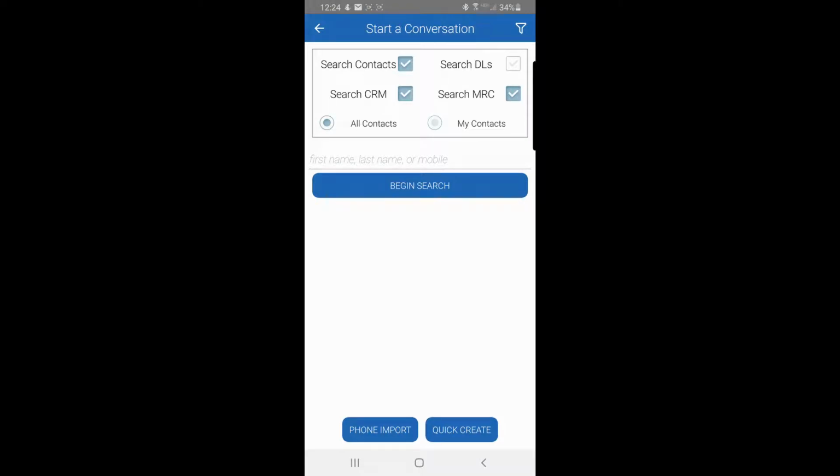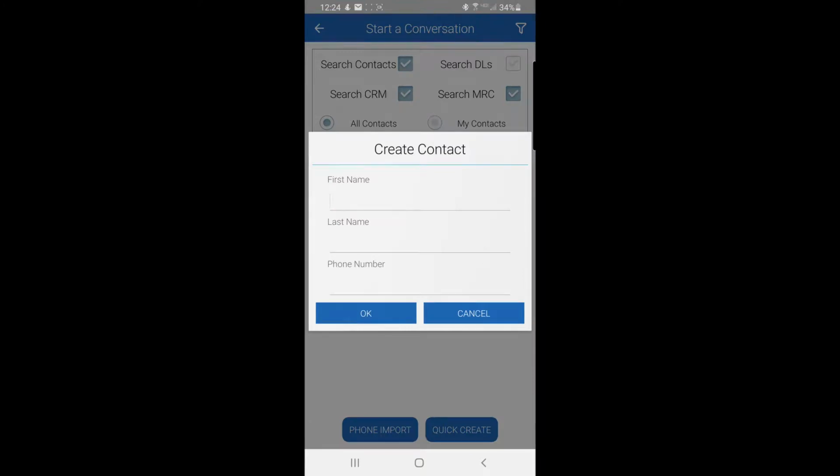You'll also notice down on the very bottom there's two other icons. Quick Create allows me to create the contact from scratch right from this screen. Now, very similar to just making an outbound phone call, but the Quick Create actually allows me to create their name and put that in here right away, so I don't have to do it on the back end.